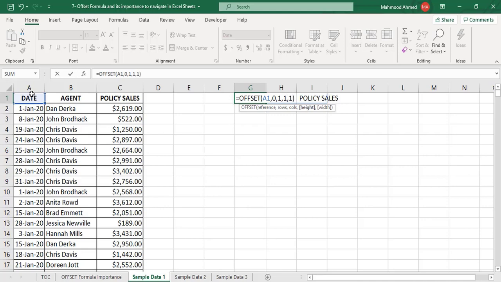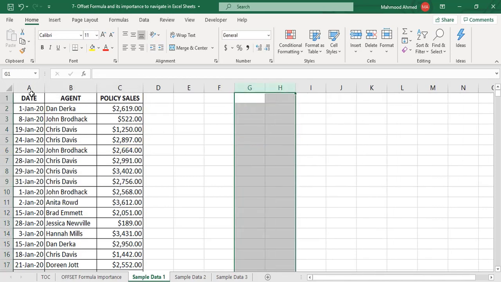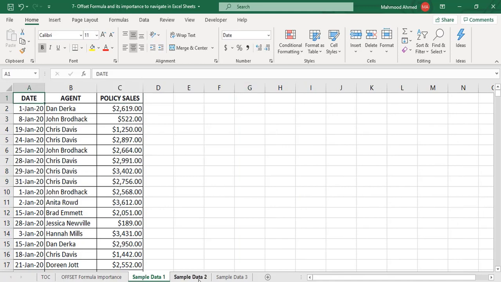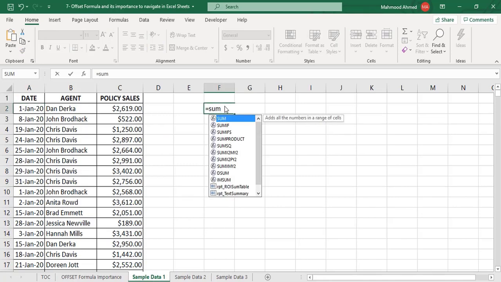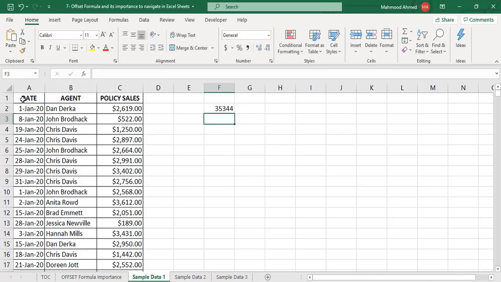The height and width can also be used together if our range spans multiple heights and widths. We can use the offset formula together with the sum formula or any other mathematical formula and perform mathematical operations on a range specified in the height and width part of the offset formula. You can see that if we use the sum formula with the offset formula having a specific range, the result is that the sum formula sums all the values in the range instead of returning the full range as a table.